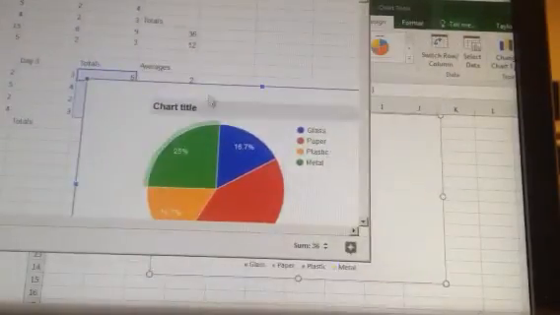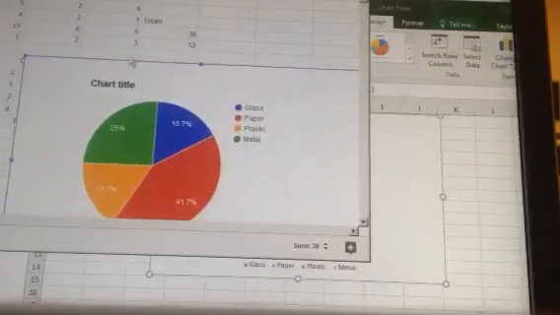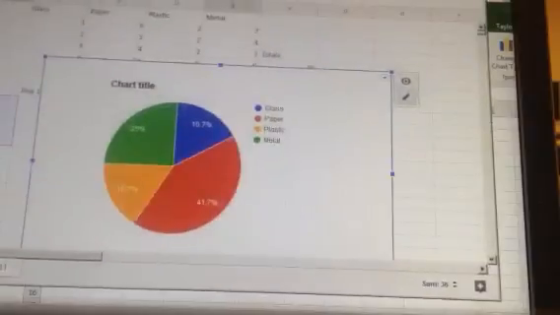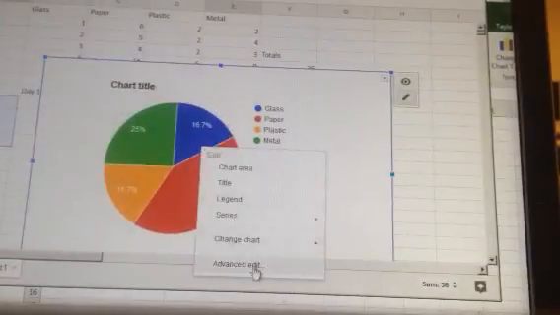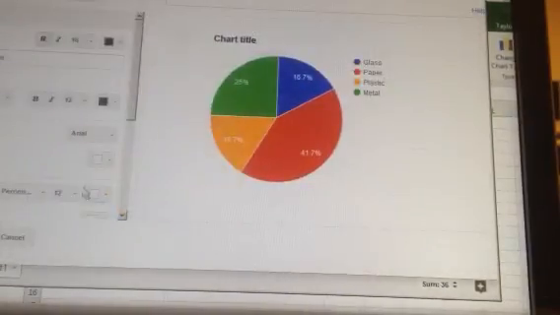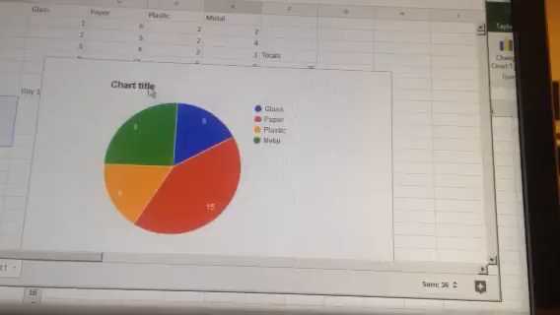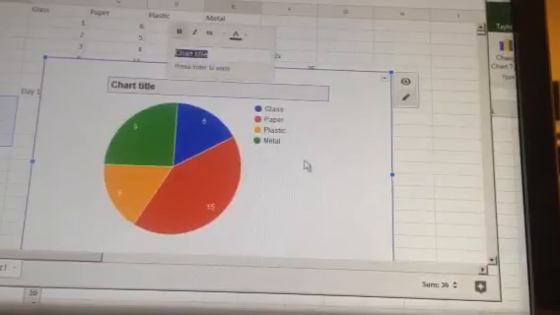And then just one advanced feature here is once I get that in there, which eventually I'm going to paste into my Word document for my write-up. If you right-click on this and do Advanced Edit, you can do things like change those percentages to values. Okay, so hopefully that'll help out a little bit. And then you can change chart title, things like that. That's enough.